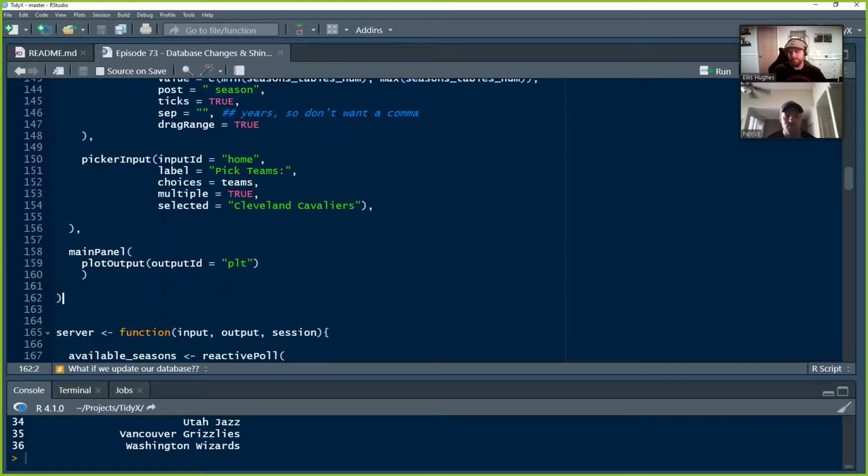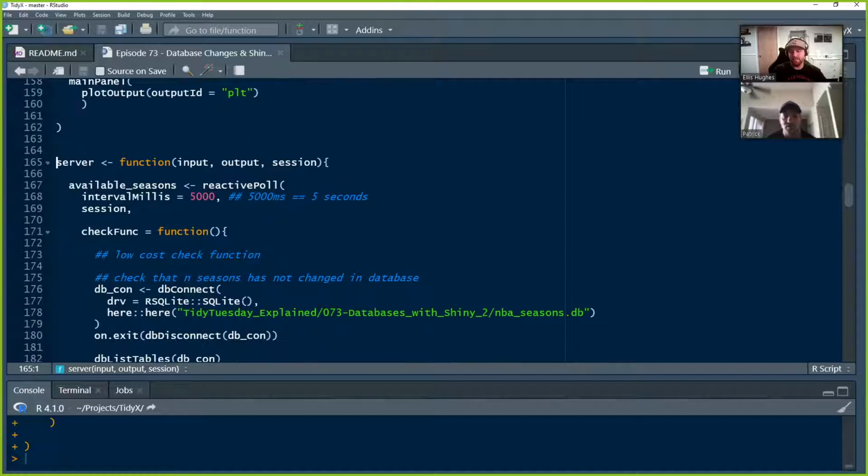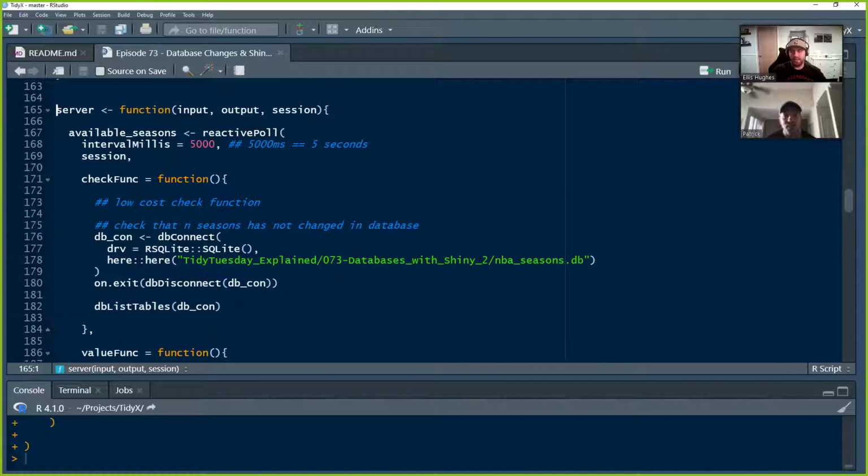So we'll go ahead and run our user interface. So now we've got our UI. We're moving to the server. All right. Go for it. But let's take a look here.